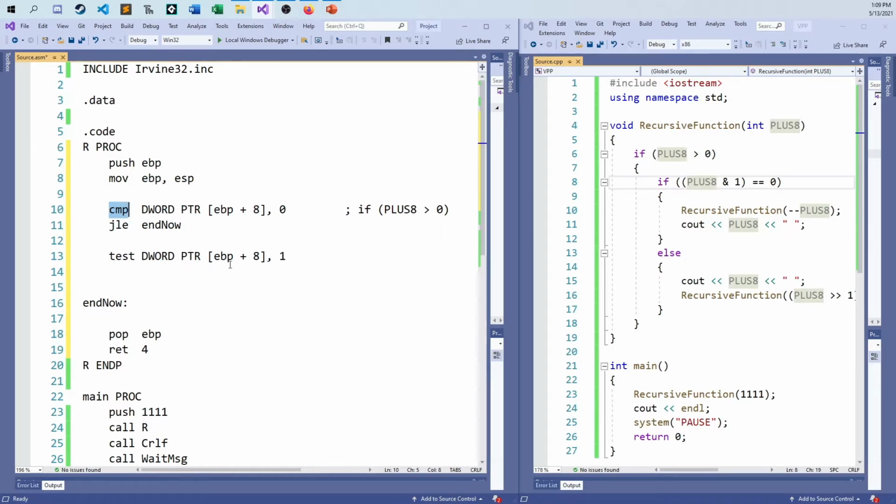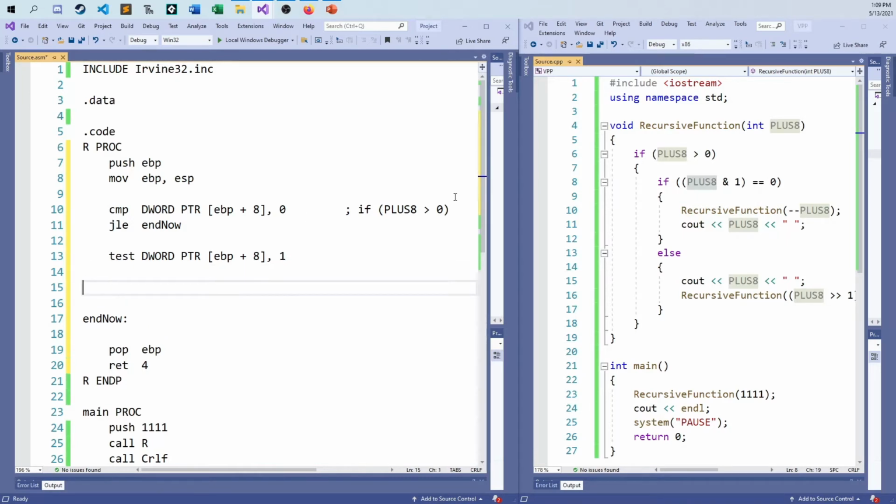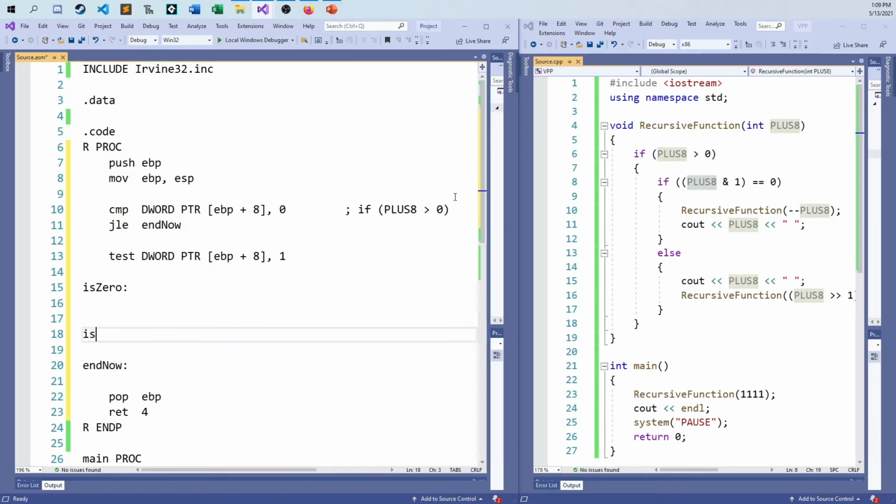And so now what this test is going to do is either set or clear the 0 flag. Because when this comes out, it is either going to be a 0 or a 1, since this is a bitwise AND operation with the least significant bit of whatever plus 8 is. So coming back to this, what do I want to do if it's 0, and then I'll have an is 1, because I want two labels here just to show you what's going on. Because based on the result of this test, I need to either do this code or do this code.